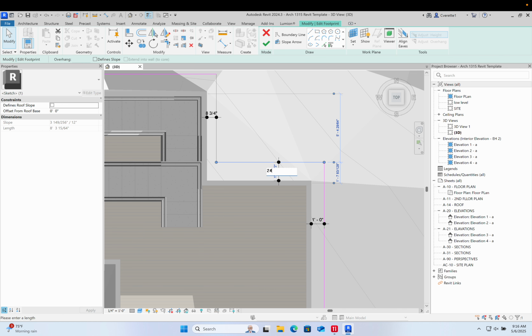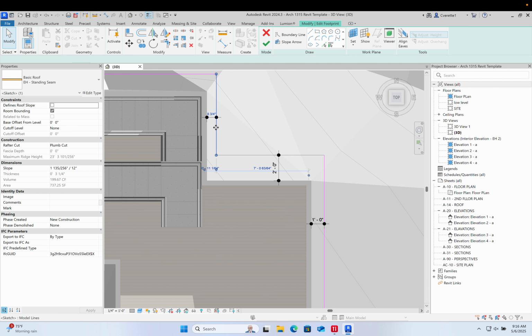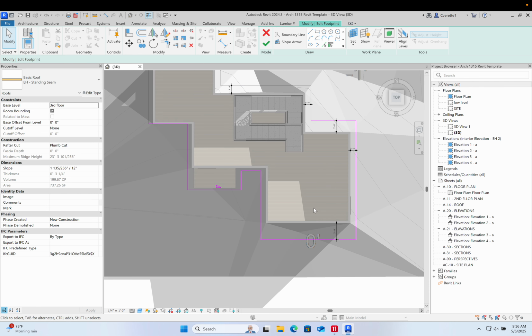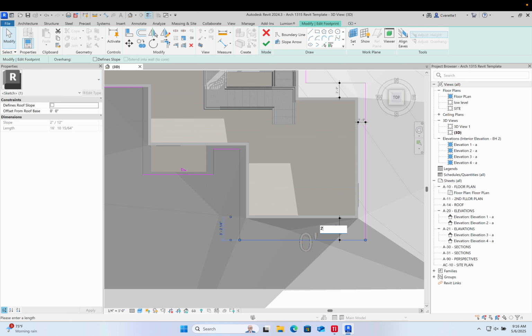But again, I want to dial it in correctly. I want to choose actual foot increments. After all, somebody is going to have to build this, usually if it comes from Revit.